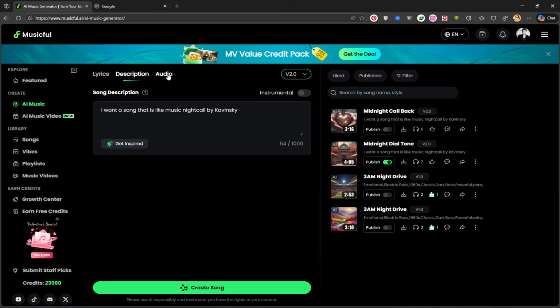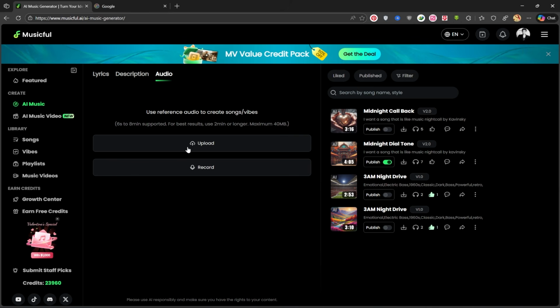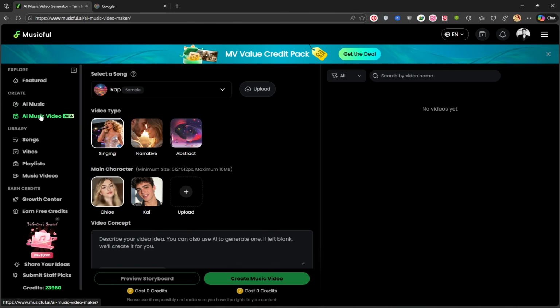In the Audio tab, you can also upload a song as a reference or record a sound and send it, and it will create music similar to your reference. I'll skip this part and leave it for you to explore. Now, let's move to the most important part of this tutorial, making a music video. From the left menu, click on the AI Music Video option, which has recently been added to this platform.